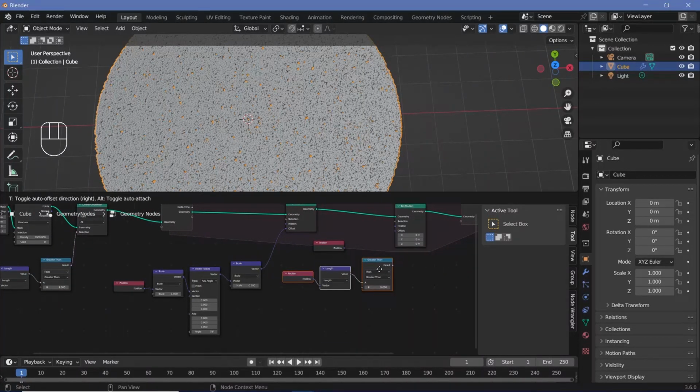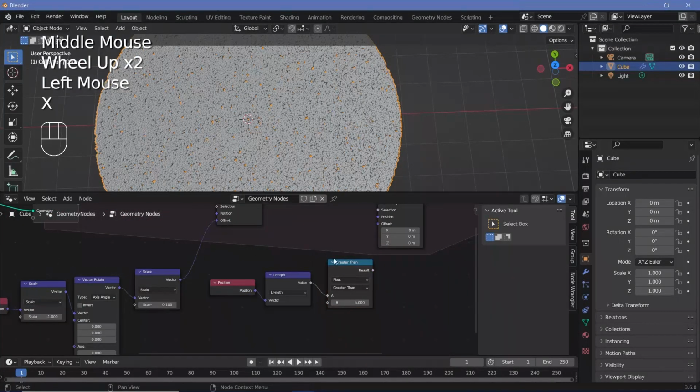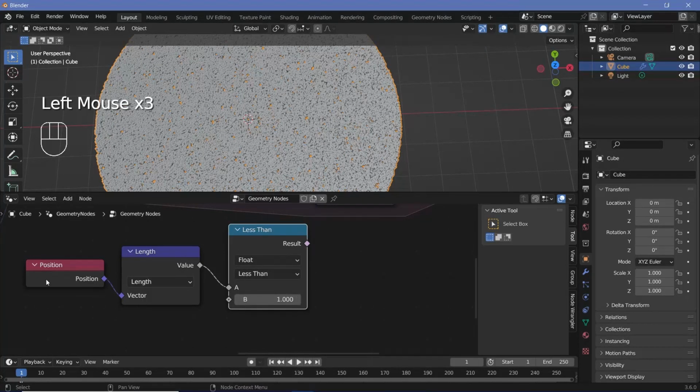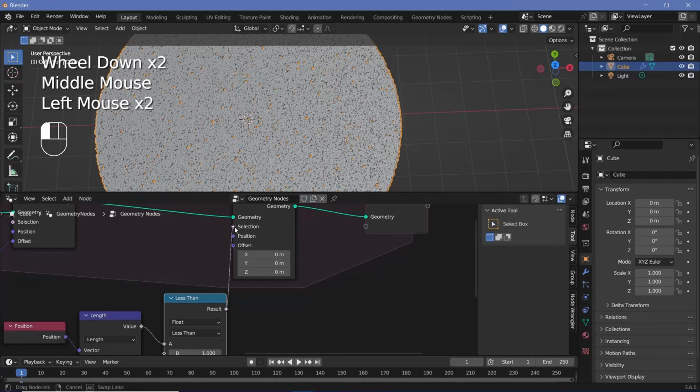So we can just press Shift D after selecting those 3 nodes, plug them in over here, and remove this position node over here. Now we want it to be lesser than 1, so we change this from greater than to less than, and we change this B value to 1. So if the position of a particle has a length lesser than 1, only then should this set position work. So we take this result and plug that into the selection.